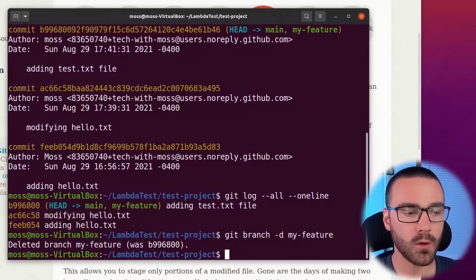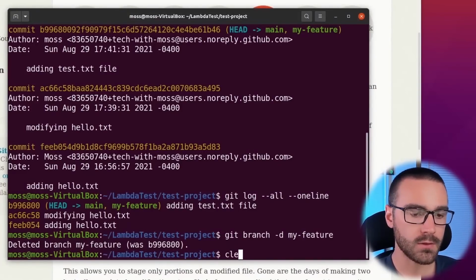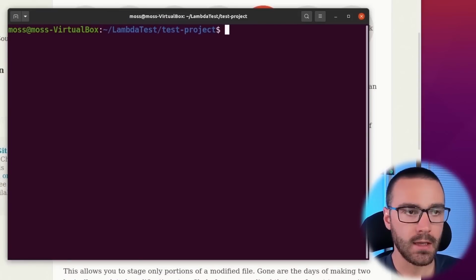Now there is one more very useful git command that I'd like to show you. So I'm going to go ahead and clear the terminal. And the command is git stash. The git stash command allows you to experiment with various changes and save those changes without actually committing them to the Git repository's history as a commit.